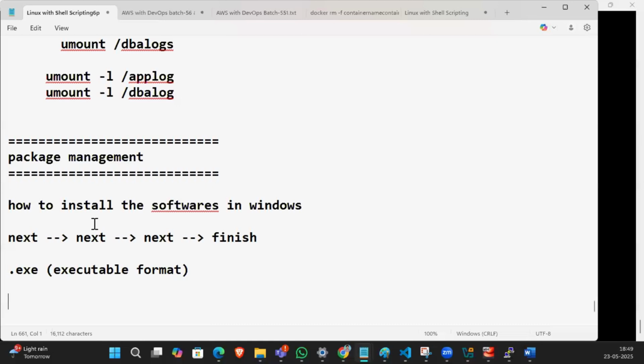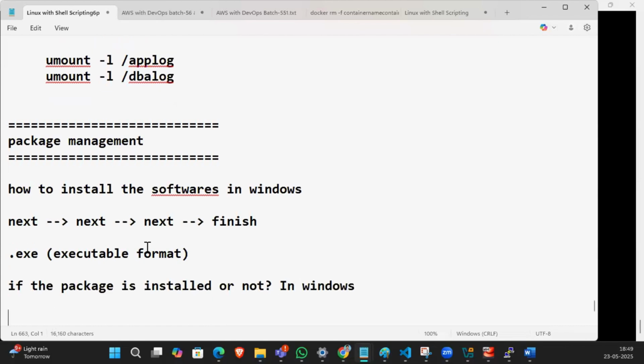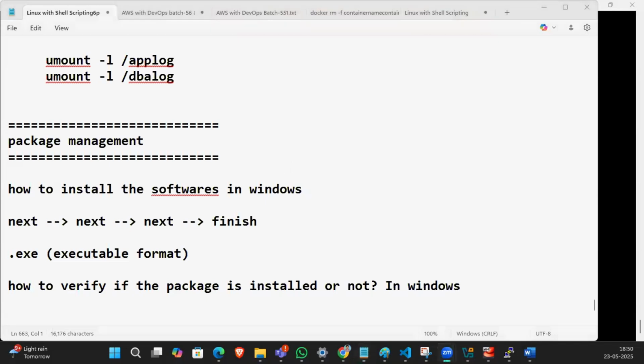So how can you verify? Now you understood how to install packages. How do you verify whether a package or software is installed or not in Windows? Do you know? In Program Files, we will check.